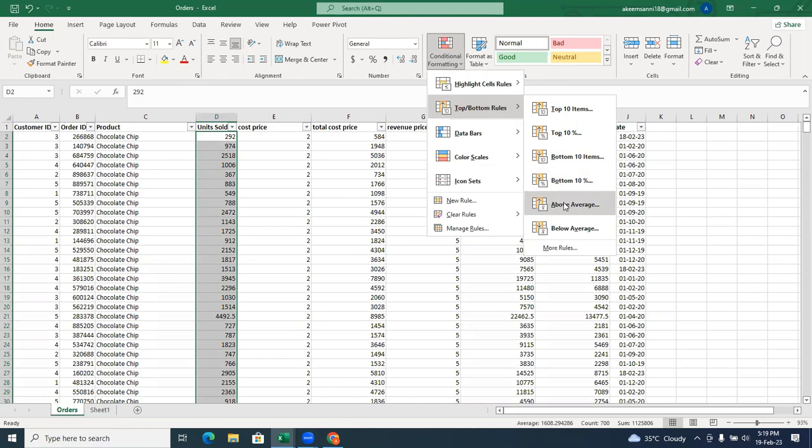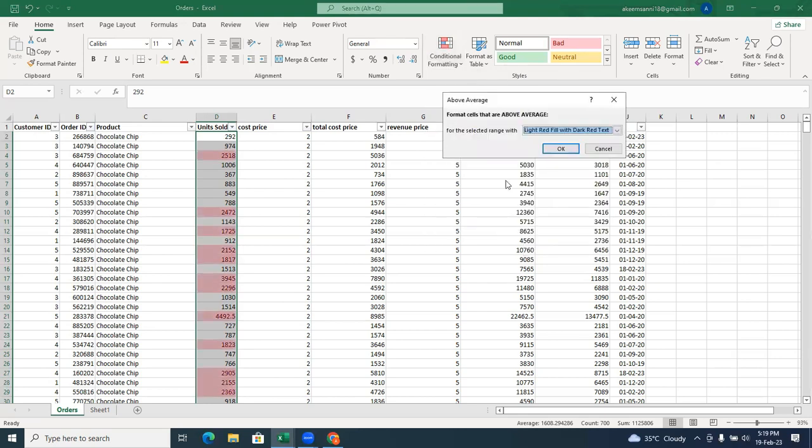If there is an average, you can say above average. In a range, since you select it, Excel will automatically choose the average. If I click here, it's going to choose the average for me. Excel will calculate the average, and after calculating, any product that is above average is going to be selected for me. Right now, if you check here, my average is 1,608 point something. Anything above 1,608 is going to be highlighted for me, and anything below 1,608 is not going to be highlighted.